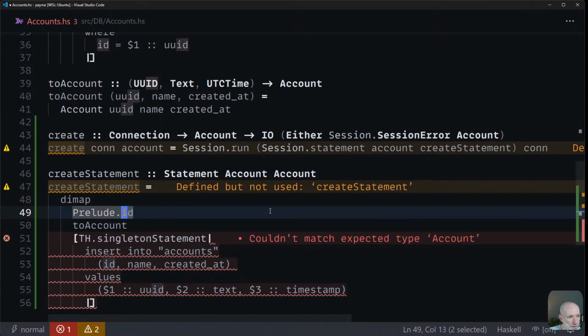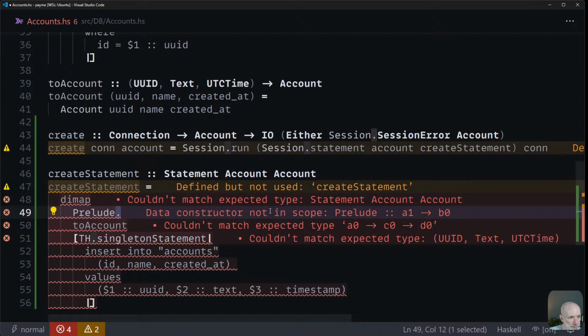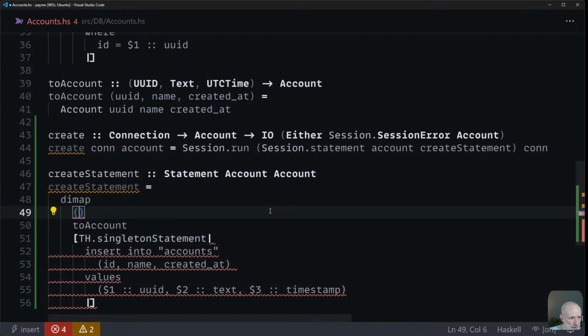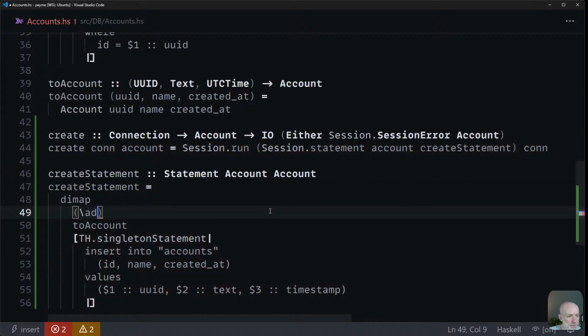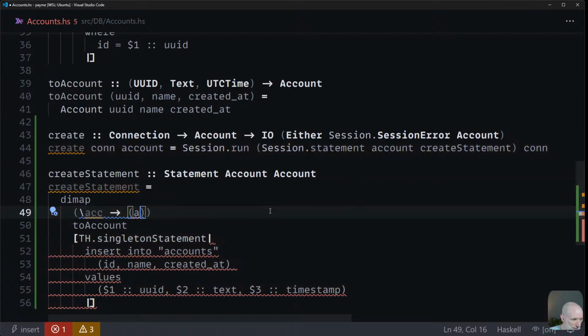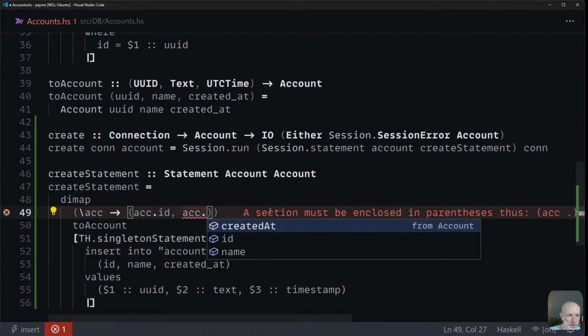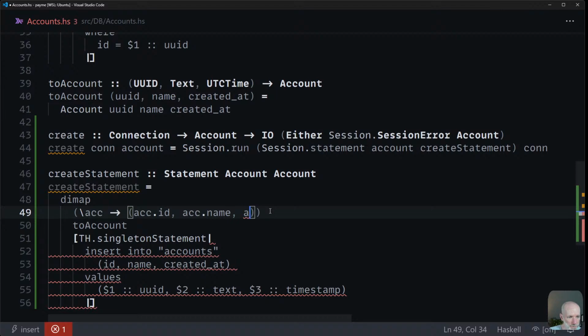So when we're inserting, we're not going to use ID here. I know we've got time up and then just an ID. But anyway, I digress. We are going to take an account and we'll turn it into a tuple, I think, which is act.id, act.name, act.created at.